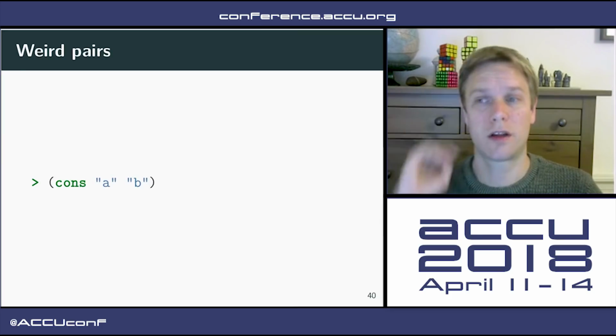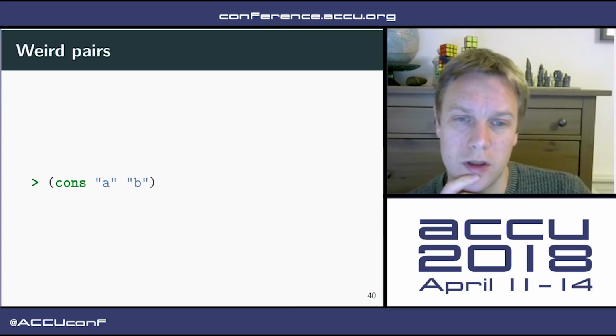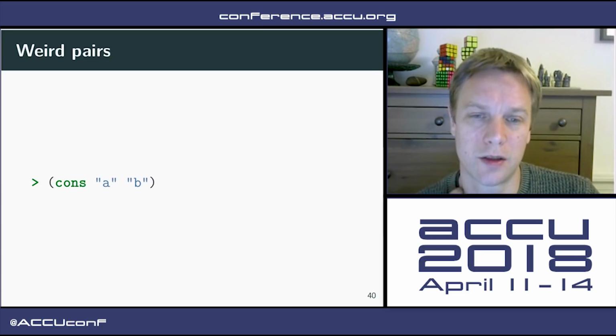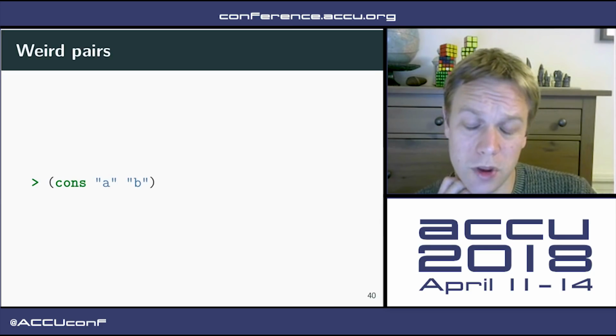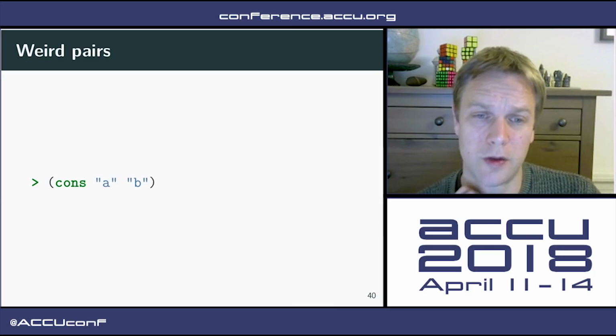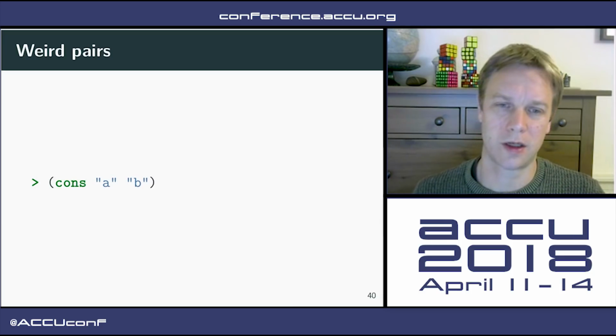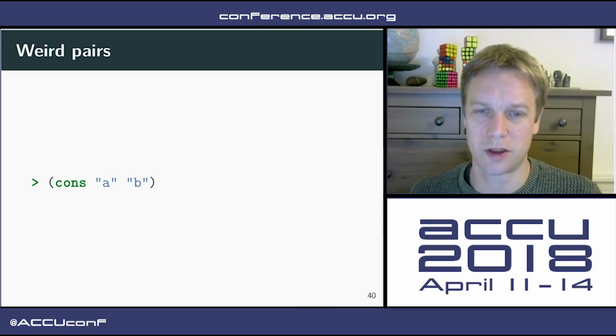Now let's have a look at another function. This function is called cons. And let's give it 2 things. In this case I'm giving it 2 strings, a and b. That's how you write a string in Scheme. Just put it in double quotes. So these could have been numbers. This is just me taking advantage of the chance to show you strings.